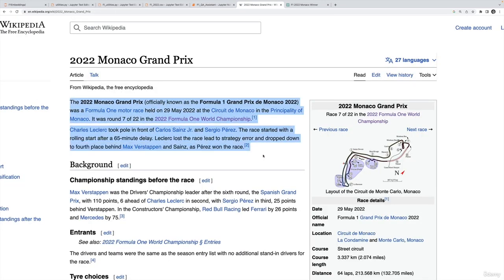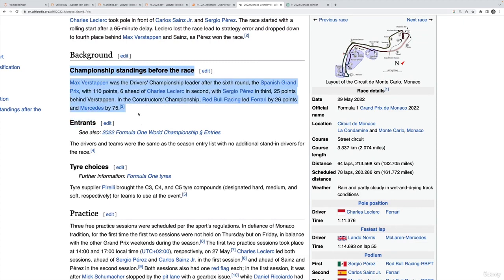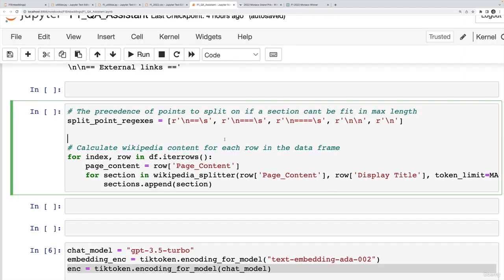Like this could be an embedding. This could be an embedding. This could be an embedding, and so on. And the way that I did that is by using regular expressions to look for the section dividers. In worst case, I'm telling it to look for a new line character.